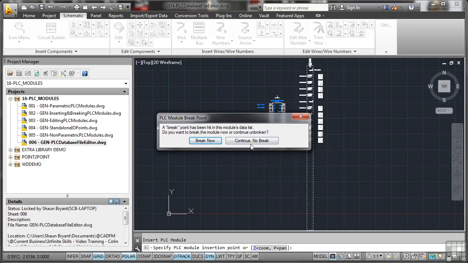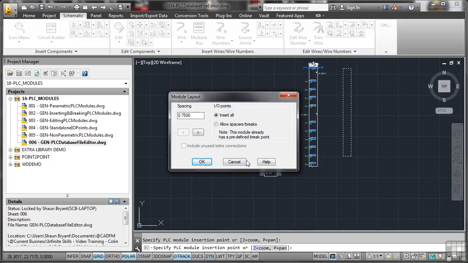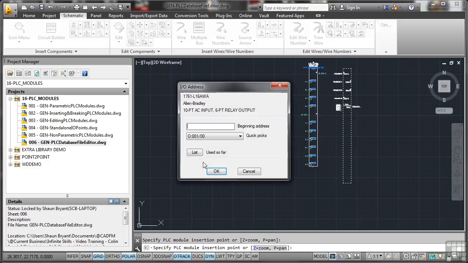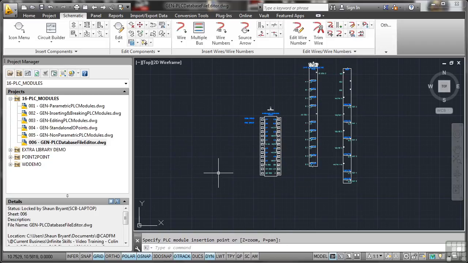Do I want to continue with no break and have a big, long PLC, or do I want to break it now? If I break it, it then prompts me for the second half, and I OK that. Make sure the spacing is the same. In this case, 1 inch. I'll OK that. It then places, I'll OK again, and off it goes. It'll need, obviously, the address again, input-output address, and there's the other part of that PLC in place, with a break marker there and a break marker there.